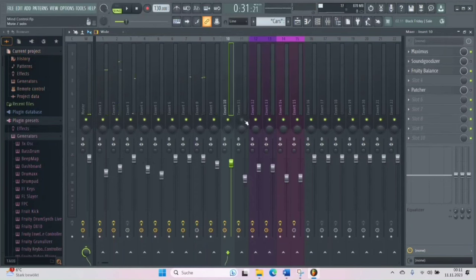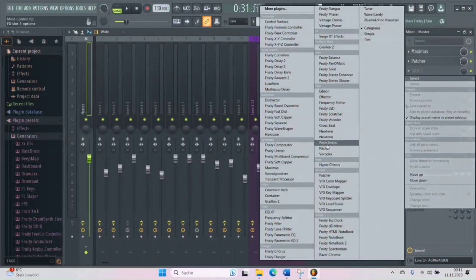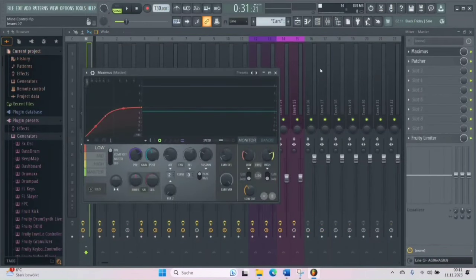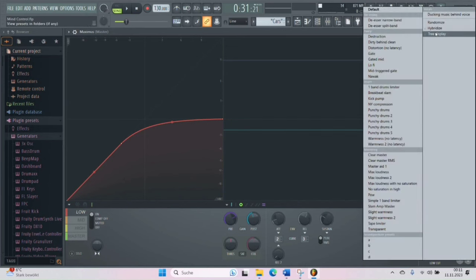So, can you hear it? It's already sounding great together. But because I am a perfectionist, I'm still not happy with that. So when I'm ready with making a song, I just go by Maximus. Maximus is the wonderful tool Fruity Loops has to offer for you, because it does kind of the job an expensive mastering tool does. Let me demonstrate.